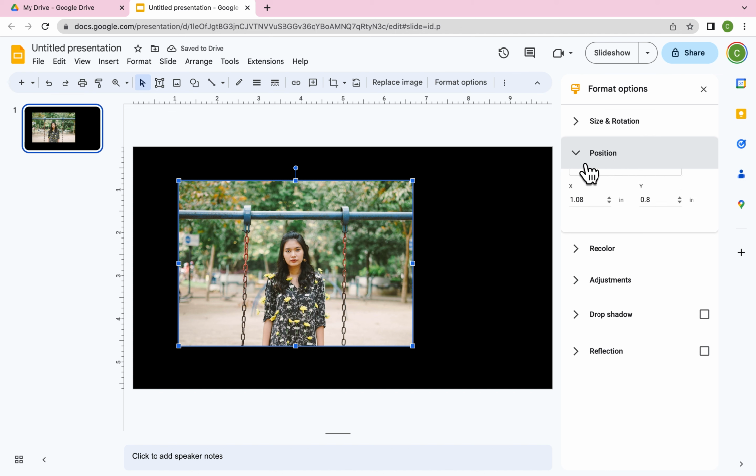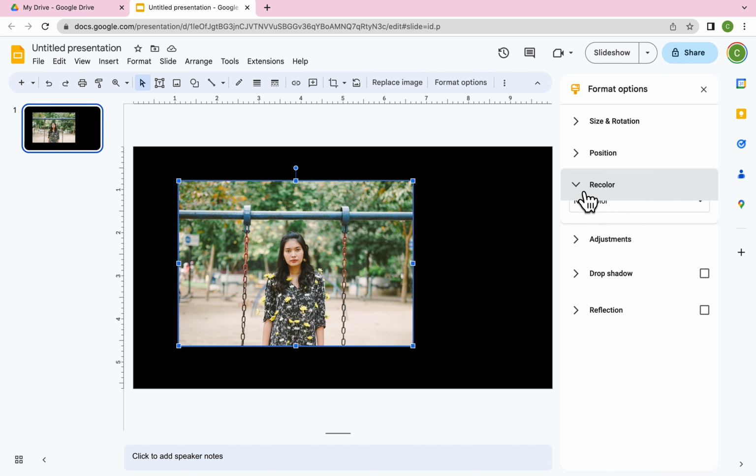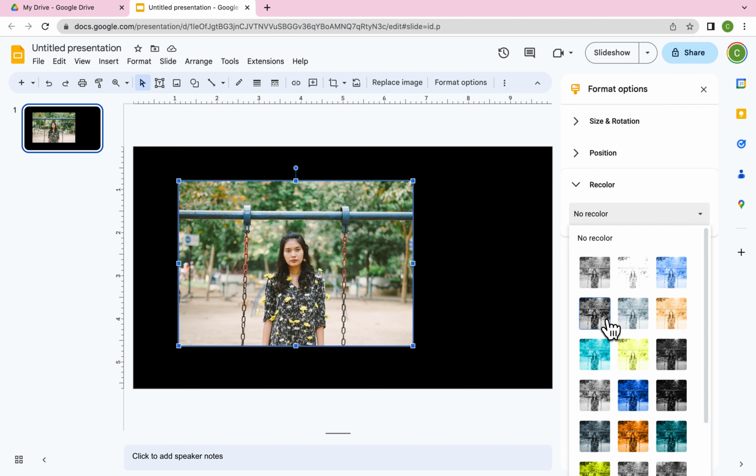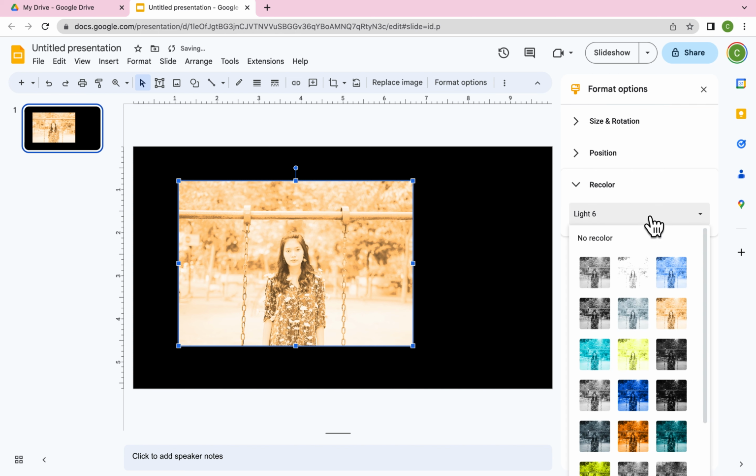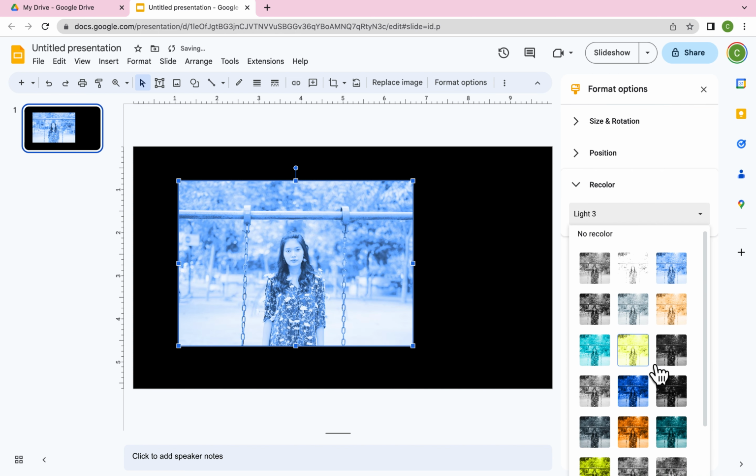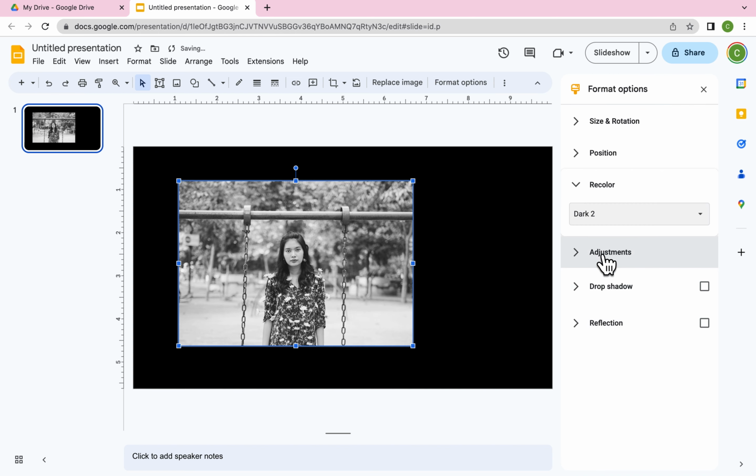Position is not really relevant here, but recolor is. So if you want to make it, for example, black and white, you can do it with one of these presets. There are lots of different colors you could do. You could do blues. I'm going to do this black and white.